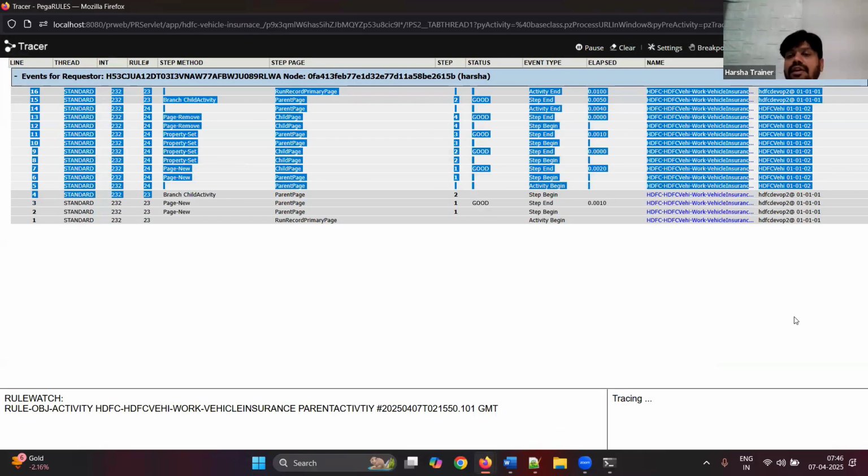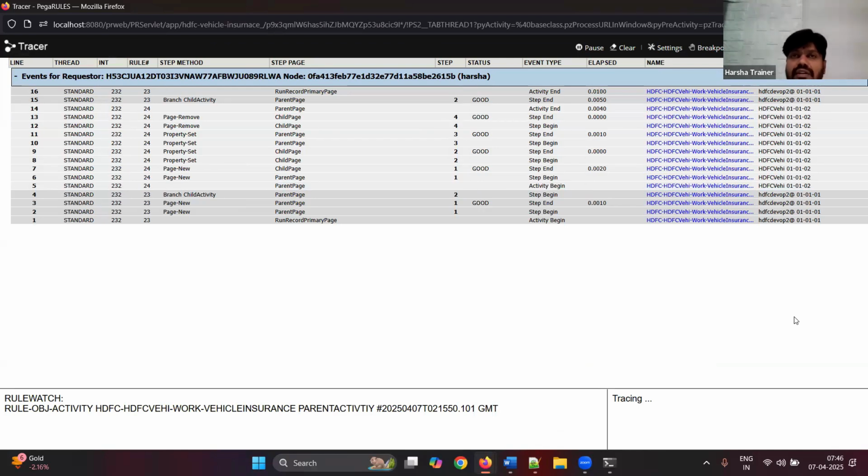Now, what is the difference between the records in the tracer when we trace at call and when we trace at branch? What is the difference you are observing? Just make an observation and tell me. After the child activity, parent activity steps are not run. Yes. Step 3 and step 4 of parent activity execution are not there in the tracer. That means these are not being executed.